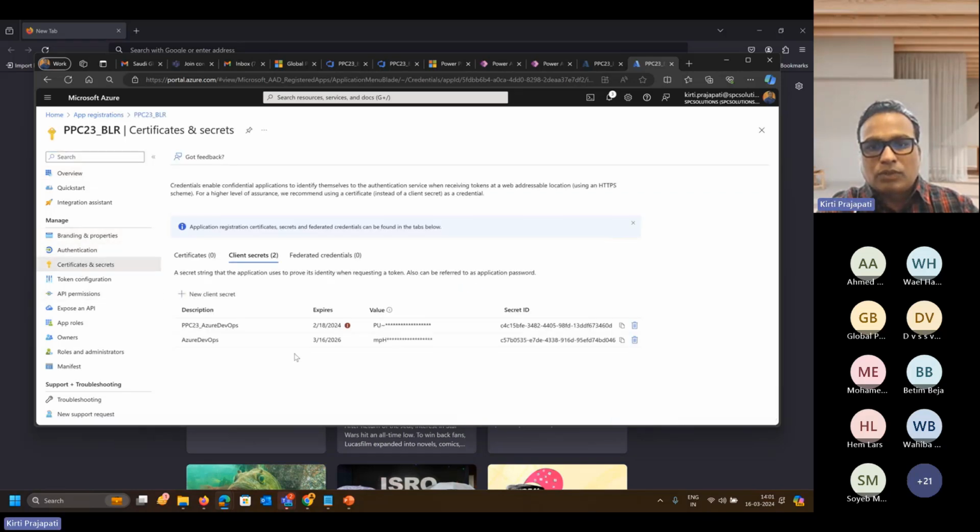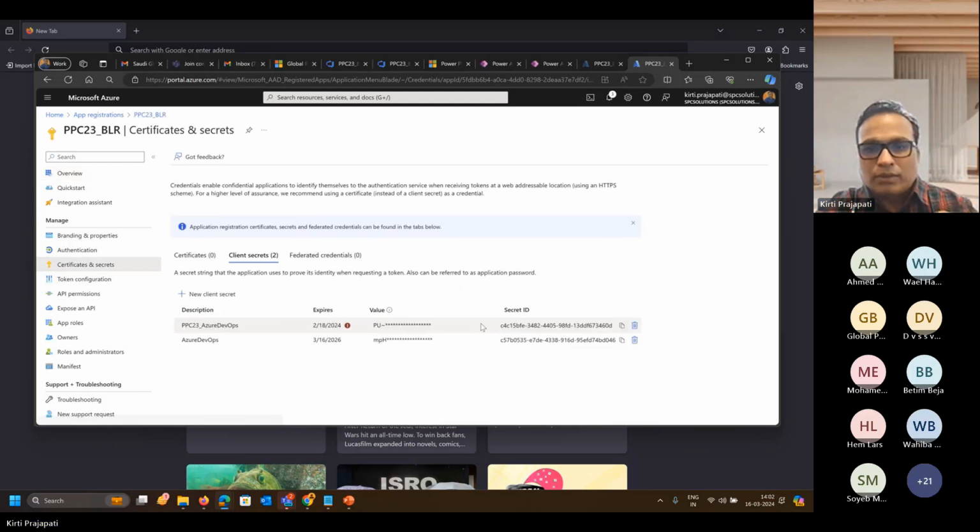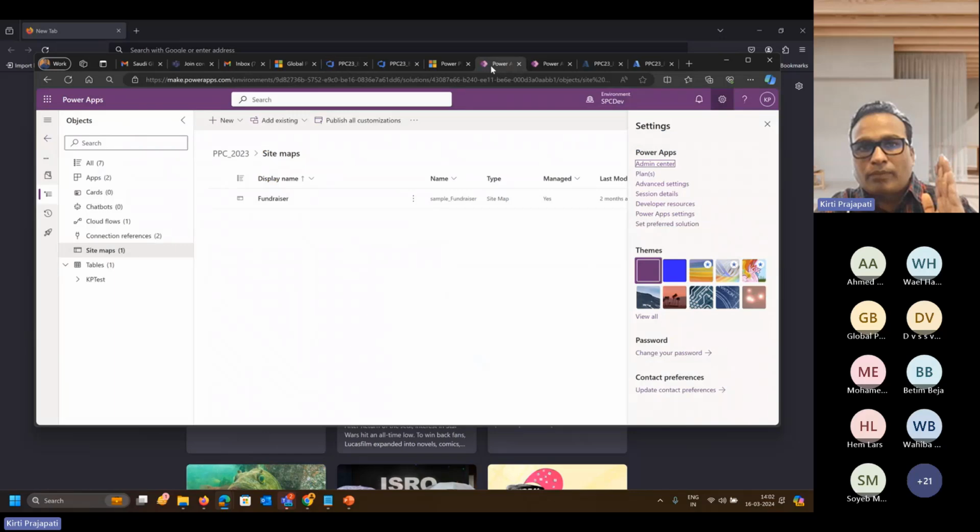certificate and secret. You can see that this is my application ID, 5F something number. This application ID I'm going to use in my Azure DevOps service connection, and this secret value I'm going to use with that application ID. So it's a combination of application ID and your client secret value. By using this, I will be able to connect my Azure DevOps and Power Platform.